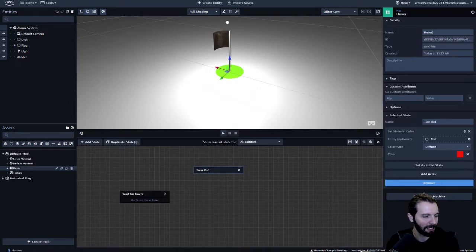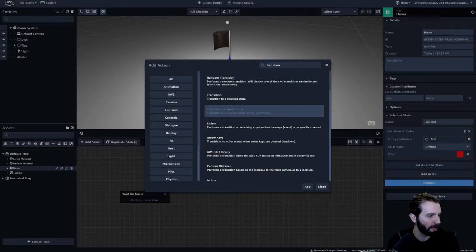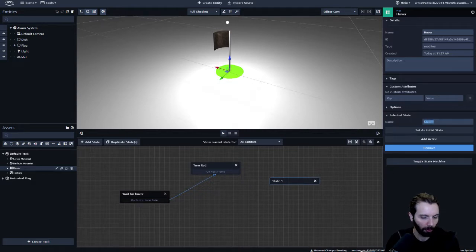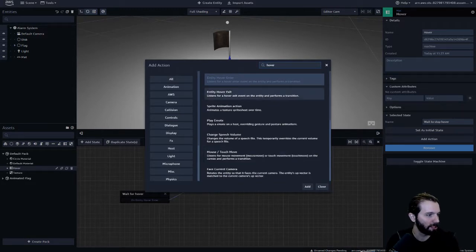So what we need to do is add an action to this turn red state, because as you see, I can't transition to another state. There's nothing here that allows me to. So I'm going to delete that transition. I need to add another action using the transition on next frame action. This is just an empty action that will then transition to the next state. So it doesn't really do much other than the next frame goes and it goes to the next state. So we add another state, and we'll call it wait to stop hover. And then we're going to add an action, and search for entity hover exit.